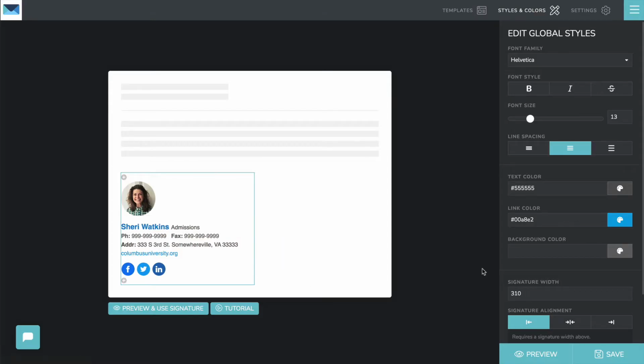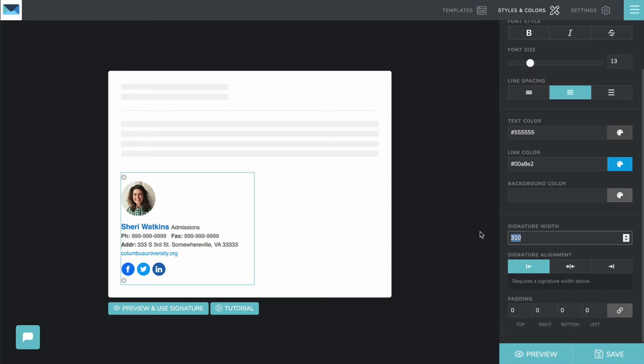I'll show you quickly in signature.email how you can do that. I'll go to this one. First you're going to want to go to styles and colors and scroll down to the signature width. This is the main overall width of your signature, and that can be adjusted as you need. But again, 320, you can go more than that, 400, 420, something like that. Just know that your email signature is going to start getting scaled down on those smaller mobile devices. So that's something to be aware of and use in your designs.